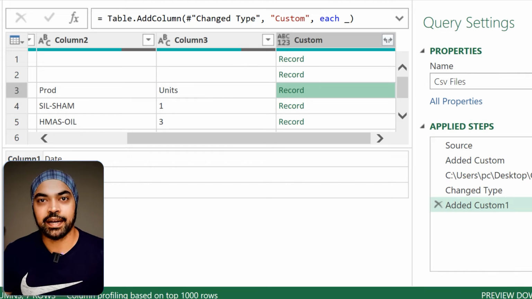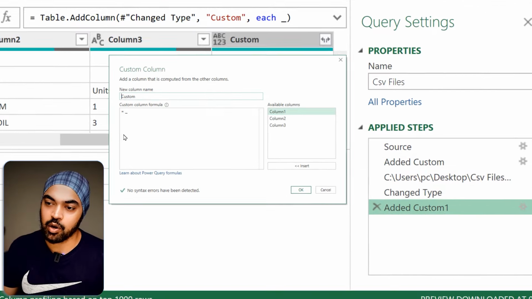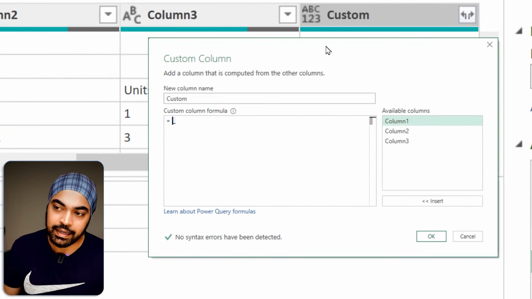So to do all of that, what logic do we write? I'm going to go in this particular column once again, and I'm going to say that, hey, right now you are a record.